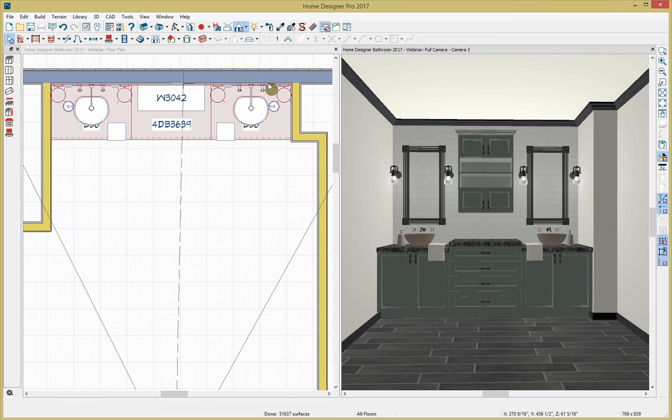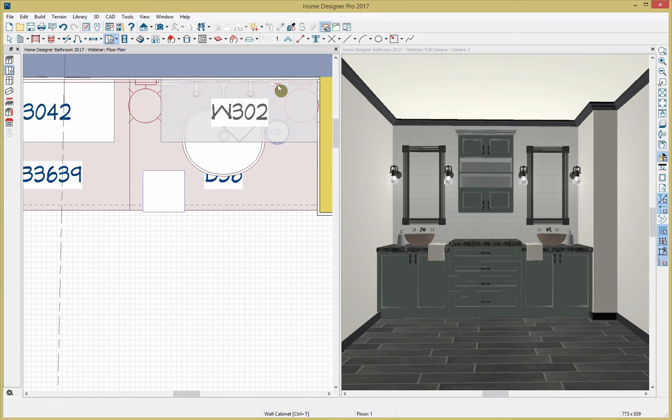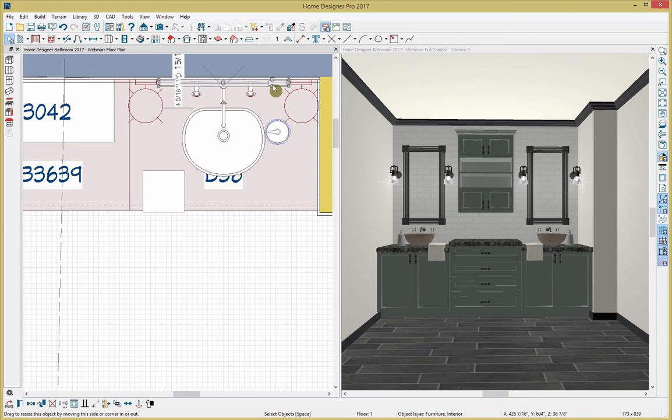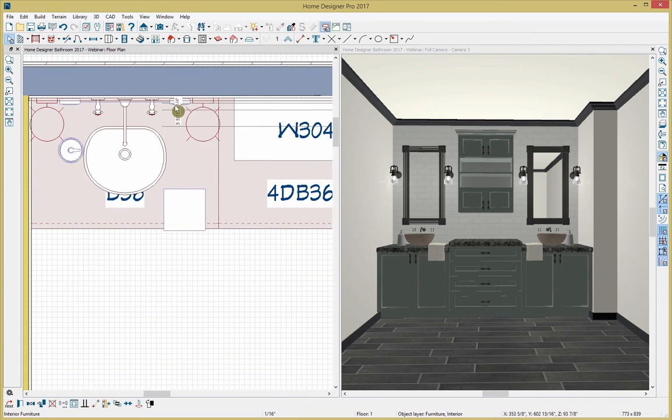So if we get into our floor plan view here, you can select that frame. Oh, I still have my cabinet tool selected. And then if you press the bottom arrow key on your keyboard, it'll bring that forward. So you just do that for both sides. You'll be able to see the mirror.